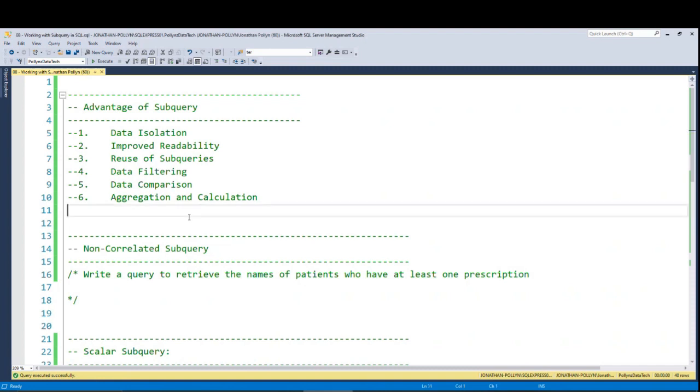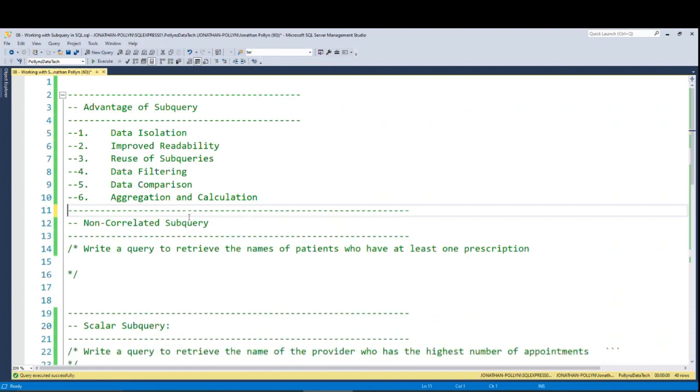Down here, we're going to start with the non-correlated subqueries, which are queries that are independent. They are not dependent on the outer queries. With that, we want to write a query to retrieve the names of patients who have at least one prescription on file.